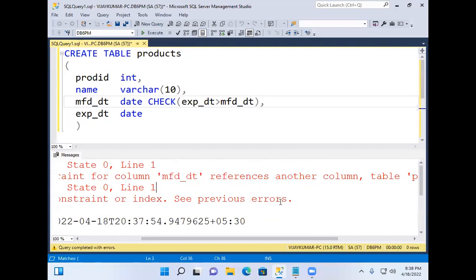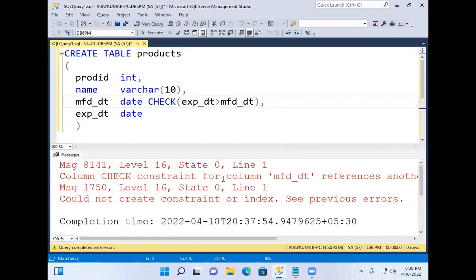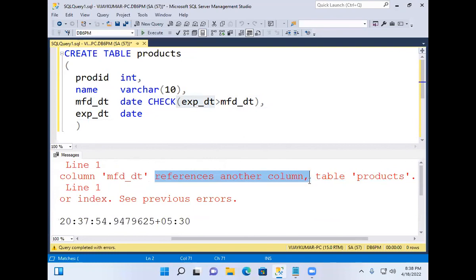Okay? See, what is the meaning of this message? You are declaring a check constraint for manufacture date, but in the check constraint you are referring to expiry date. That is not allowed. So a column-level check constraint for manufacture date references what, sir? Another column. So you are declaring the check constraint for this manufacture date, but here you are referencing expiry date. That is not allowed.